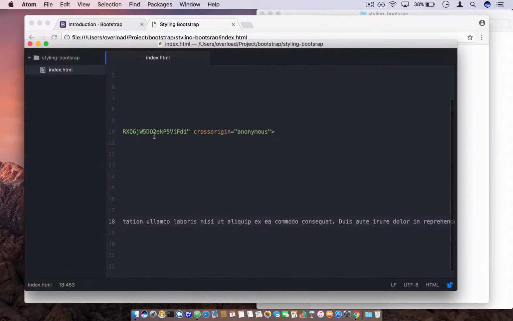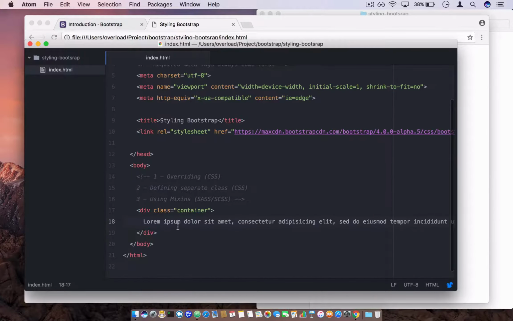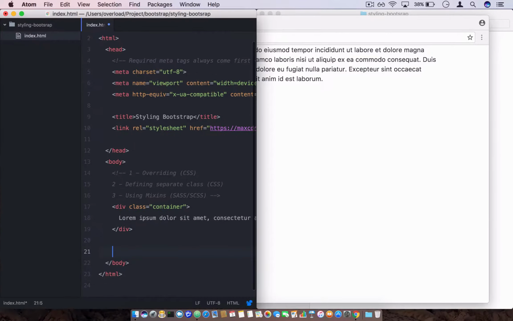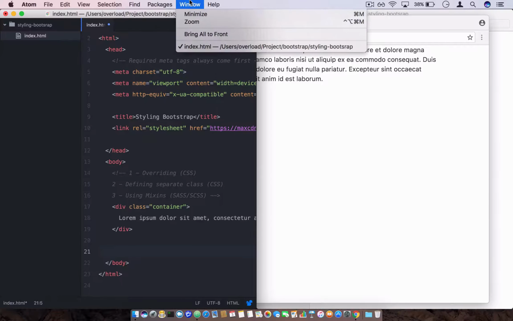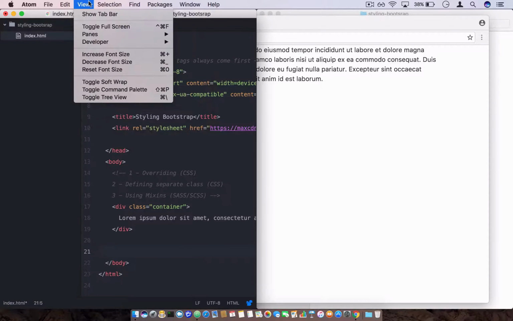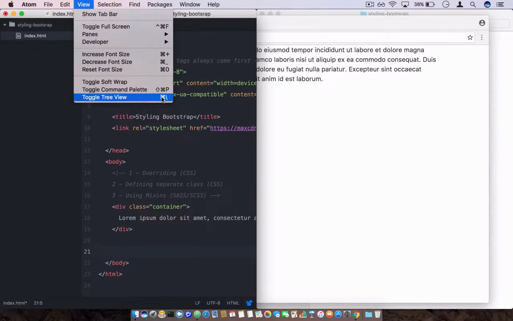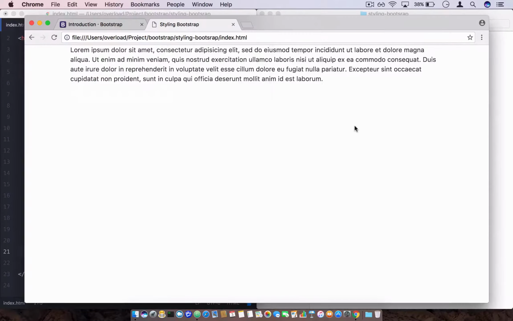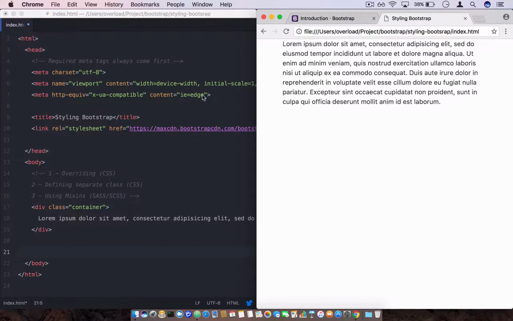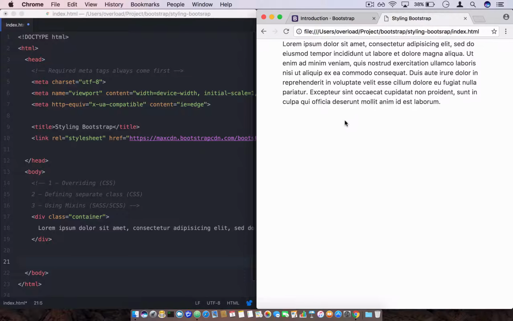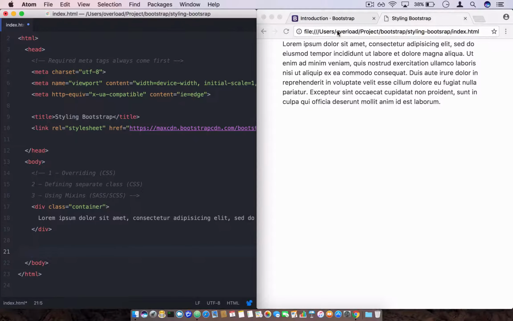Now I'm going to create a few buttons and we will style them. I'm going to hide this sidebar. If you want to hide it, you can go to View and toggle preview, so you can hide it like that. I'm going to separate my screen into two. Now inside here, for example, let's create a button in Bootstrap.